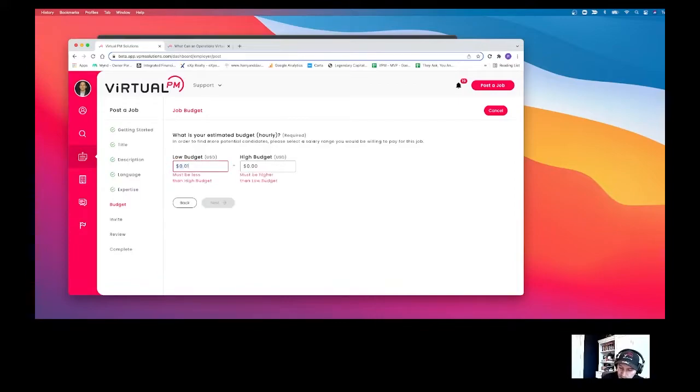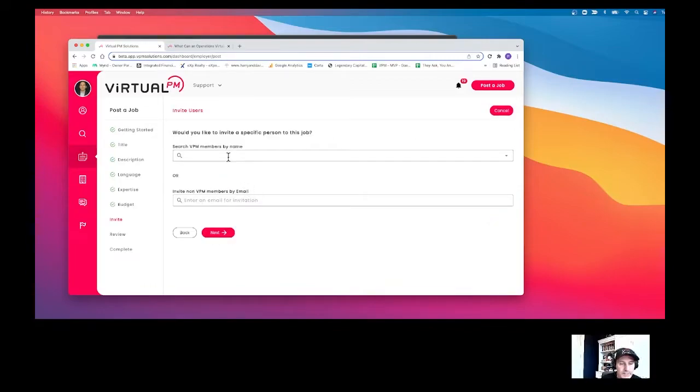You also set a budget. So this is important to set a budget because this budget is going to be advertised when the job is posted. If you found somebody in the search that you really liked, like I like this Pete guy, you can invite him directly to the job when you post the job. And if you have somebody in mind, maybe you have somebody that's already off platform and you want to invite them, you can simply add their email directly here and they'll get invited as soon as the job gets posted.